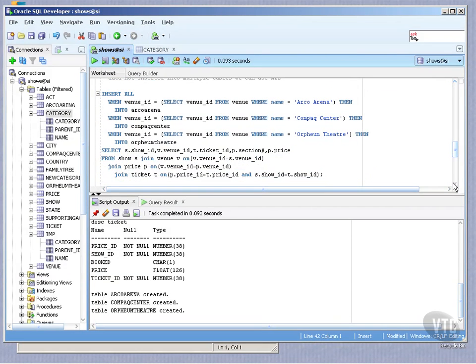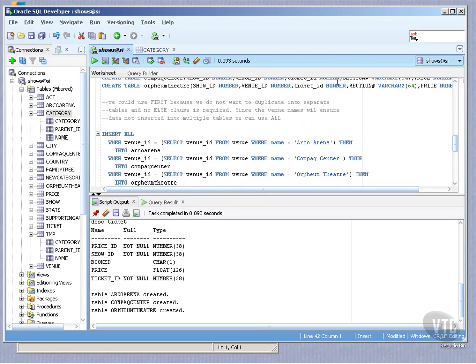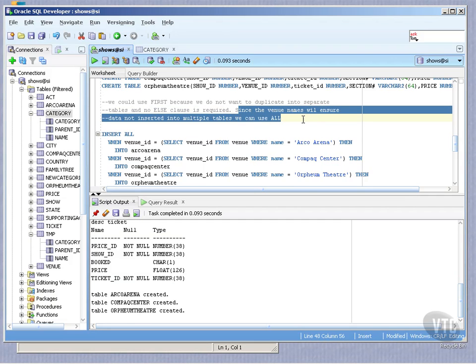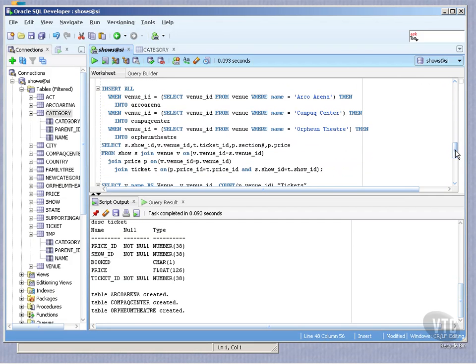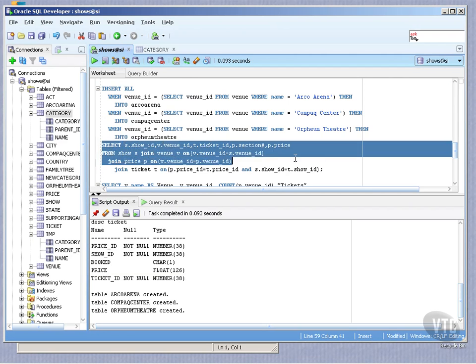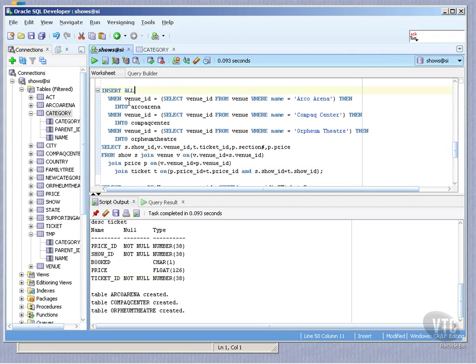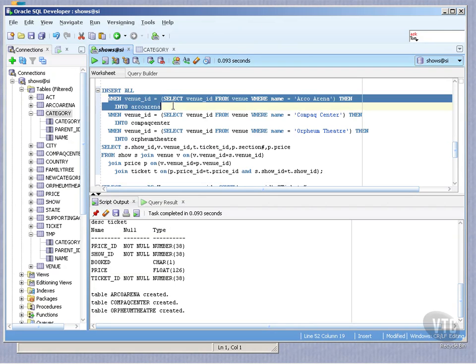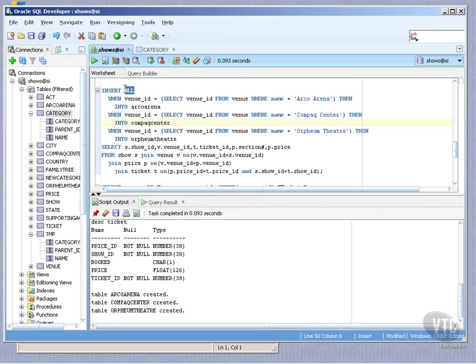Now what I'm going to do is say insert all. If you can remember, we could use first because we do not want to duplicate into separate tables, and no else clause is required. Since the venue name will ensure data is not inserted into multiple tables, we can use all. So we're simply going to find when venue ID is equal to something, put it into Arco Arena, as in when venue ID equals select venue ID from there. The when clause is ensuring that we put the right data into the right tables, as opposed to using first and all. Don't need to worry too much about that.